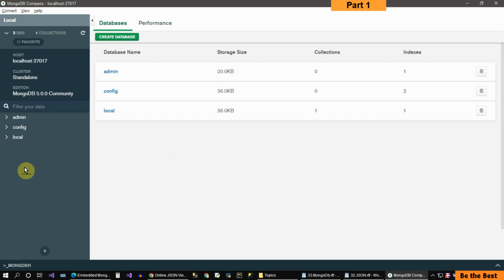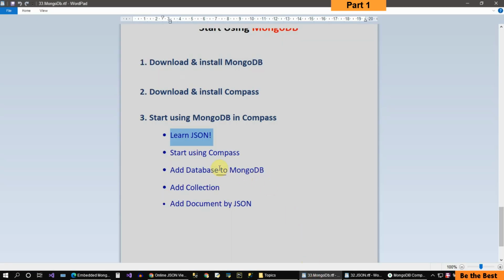Okay, excellent. Congratulations. Now we have learned the overall structure of the Compass and how to start working with it. Currently I'm over here, and I talked about starting to use the Compass. The next step is talking about how to use the Compass to add a database to the MongoDB server. It's time consuming, so stay with me.